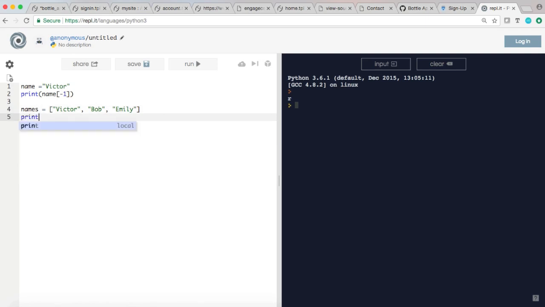I can do the same thing with names. I can say print names, and now give me the 0 index of names, and watch what happens. Now what I'll get is Victor. So in this case, it broke it into indices, but each one of these is an index, right? And you can do the same exact thing, go back and do -1. All right, so that's called a list.